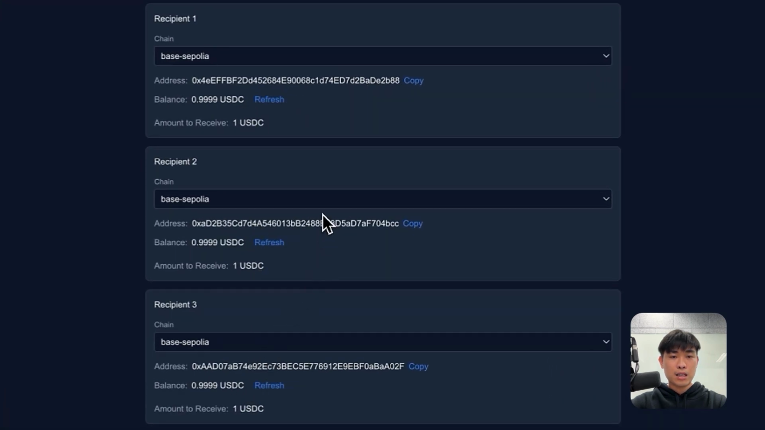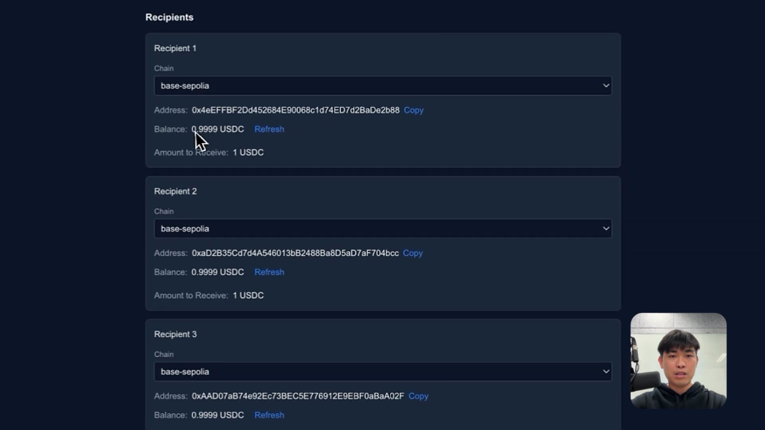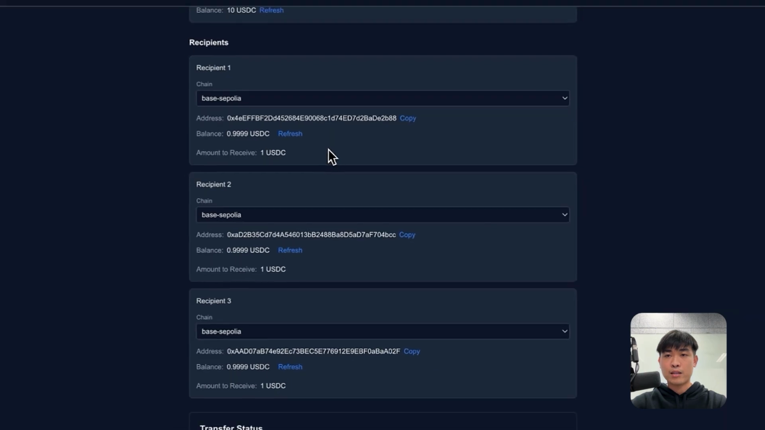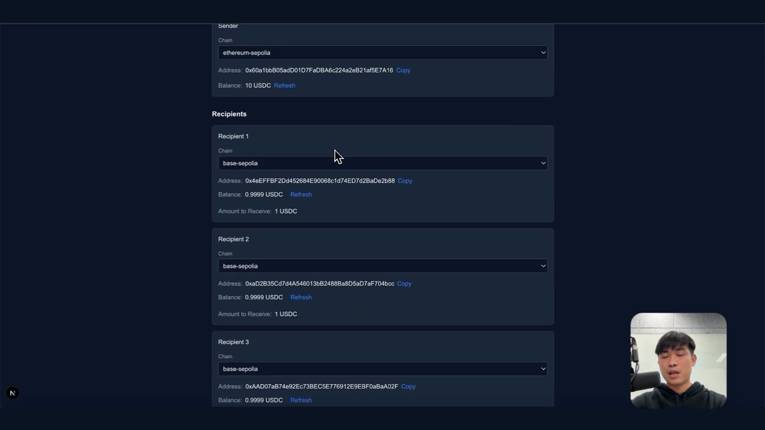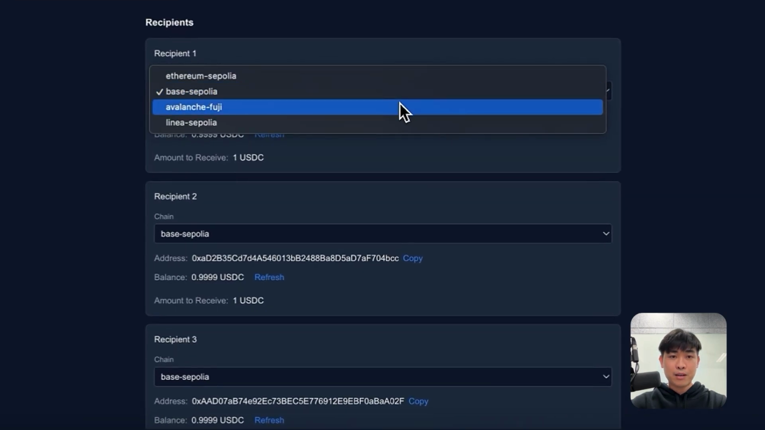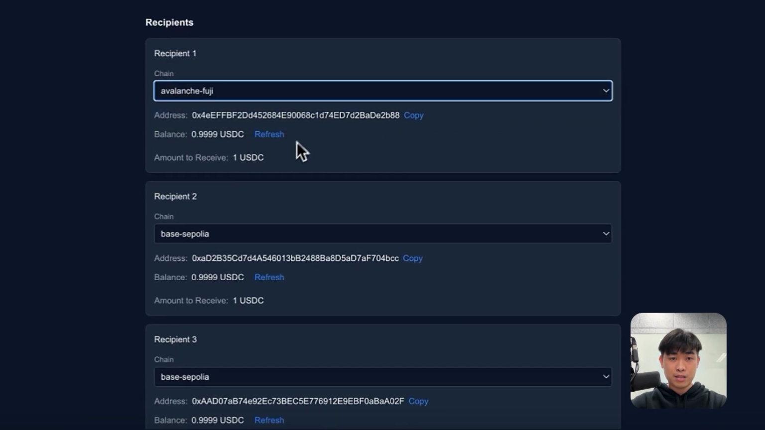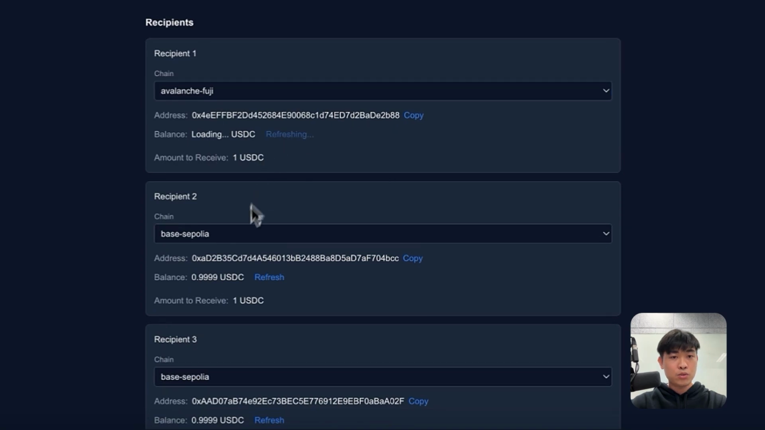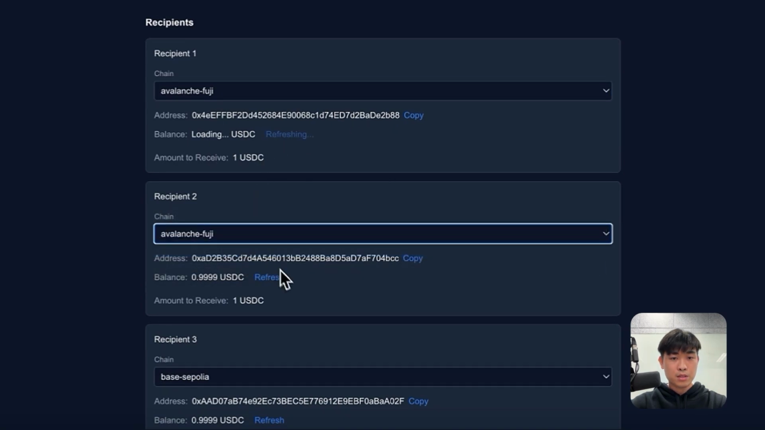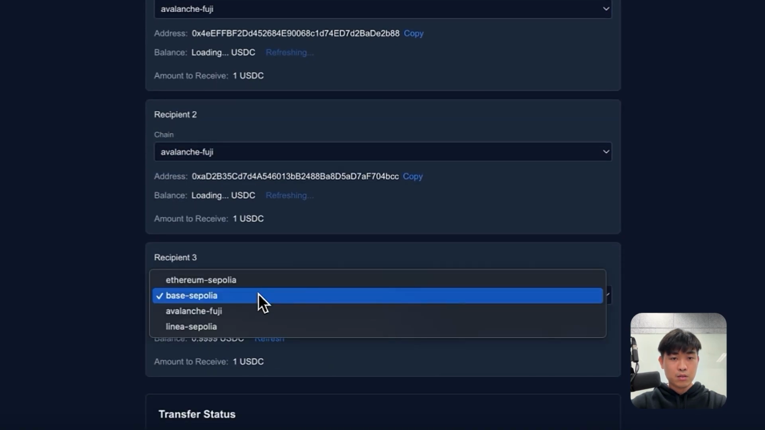So actually what you can do right now is click on refresh. And you can see that each of the recipients have indeed received 0.99 USDC, taking away the small fee that has been incurred through the movement of USDC from one chain to another. So moving 3 USDC in less than a minute from Ethereum to Base. Now let's give it a go for Avalanche, right? Let's refresh. This shows 0. Let's give this a go.